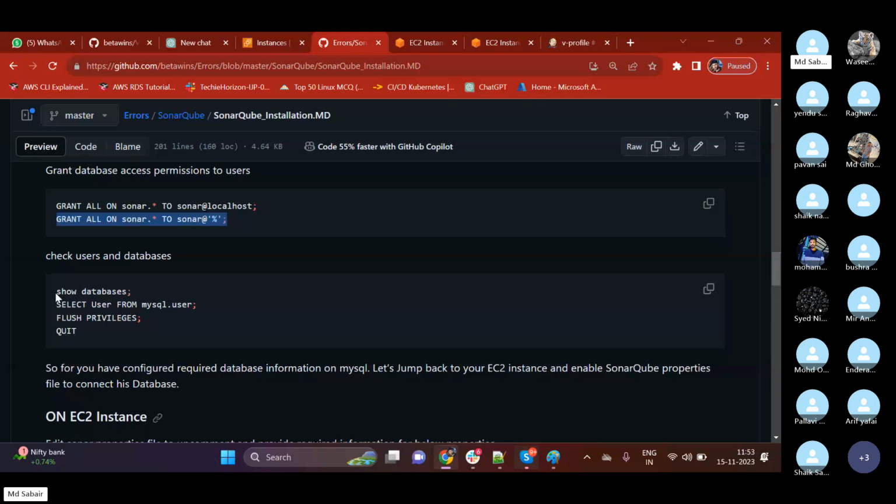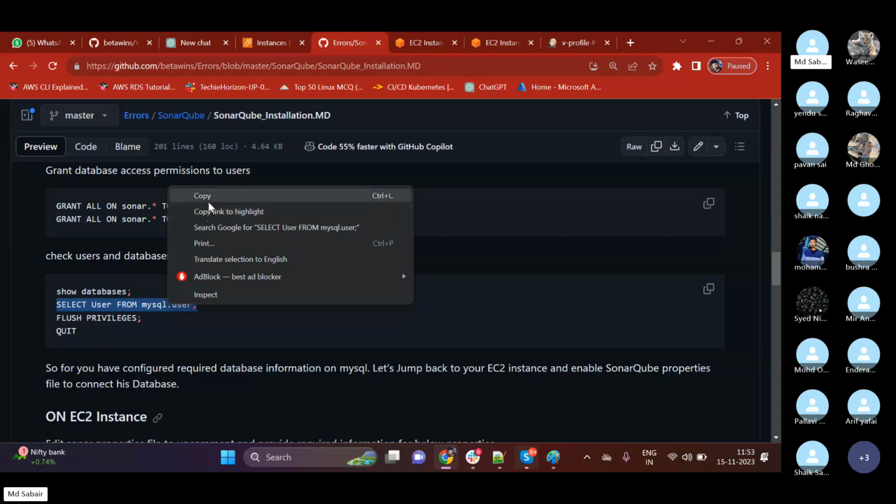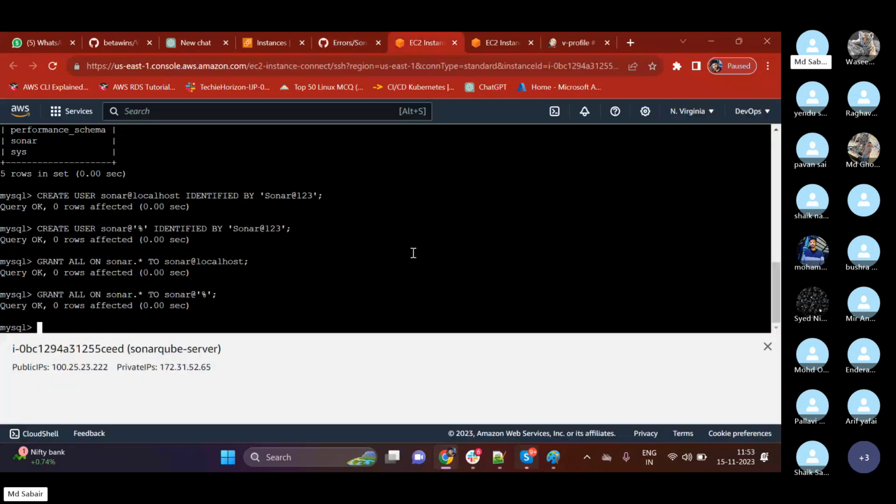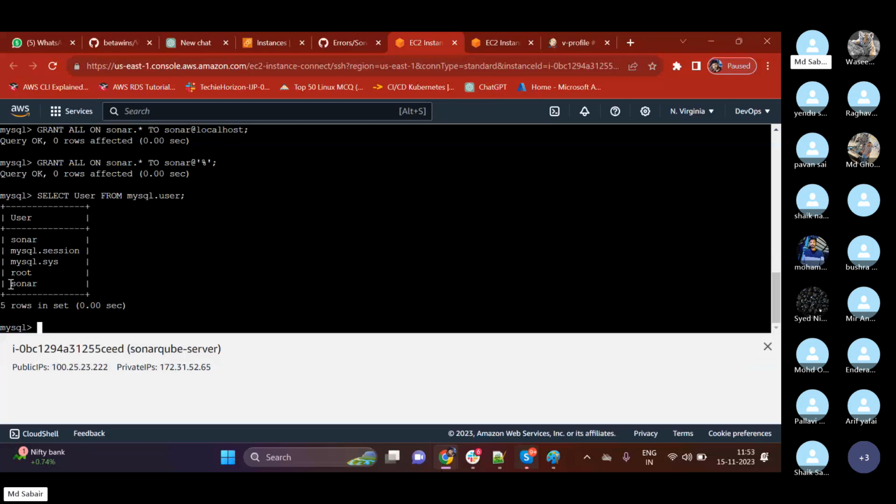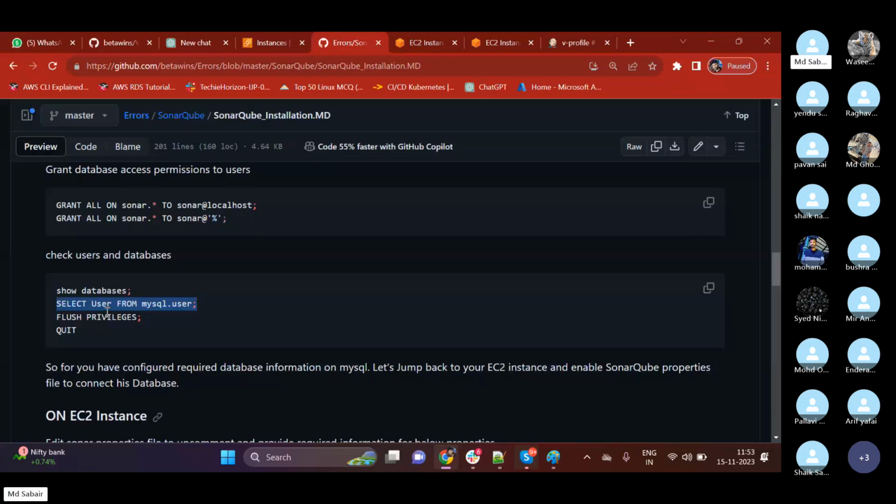And then if you want to see the databases, we can use this particular command, and if you want to see the list of users available, then you can execute this. If you want to check whether the Sonar local and Sonar users are available or not, see, Sonar and Sonar, we have 2 different users, one is remote, one is local. Okay, so this has been successfully done.